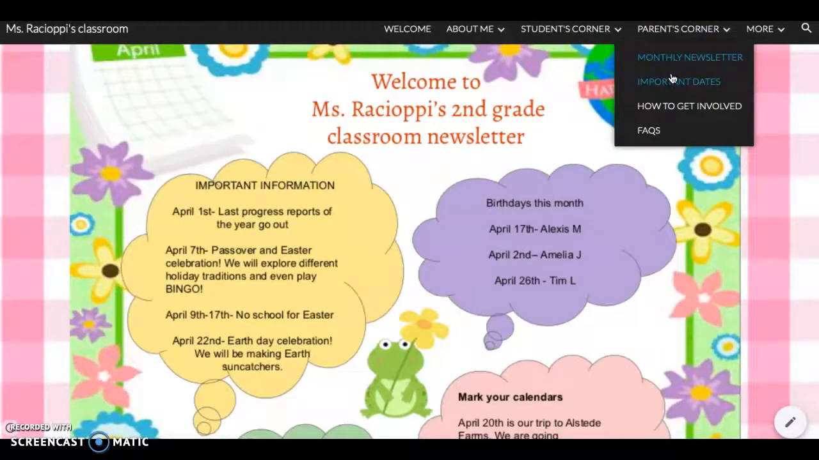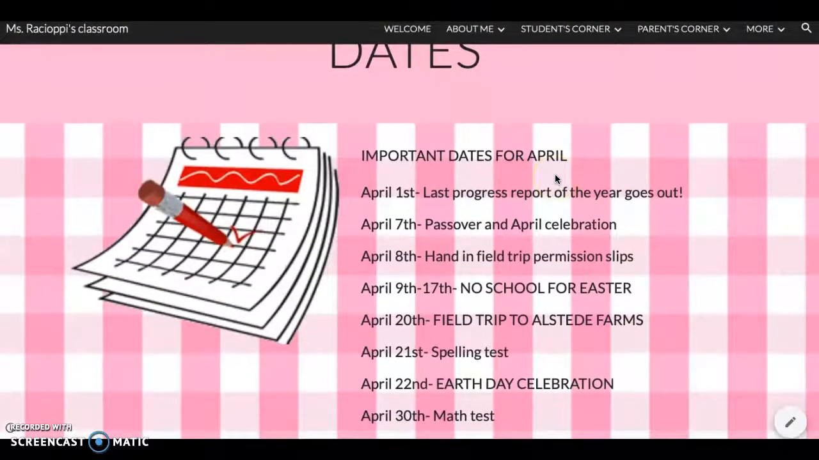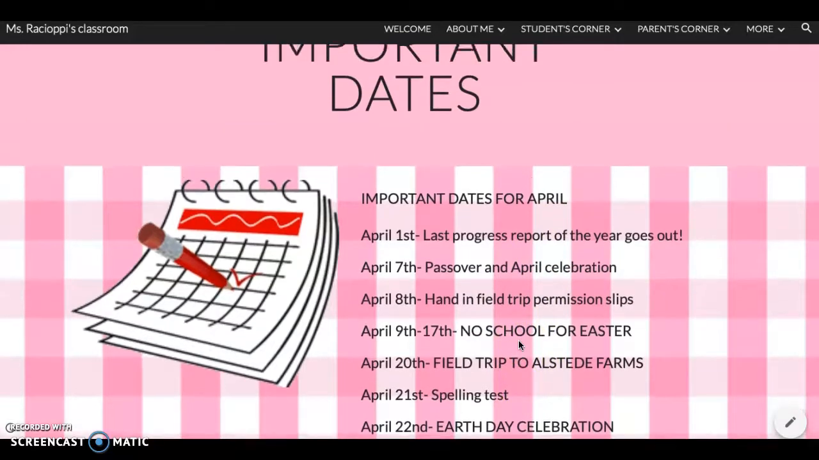Next is important dates. These are important dates for parents to know as well as students, but the majority is for parents, like progress reports and when we have a break, and field trip information and all that.